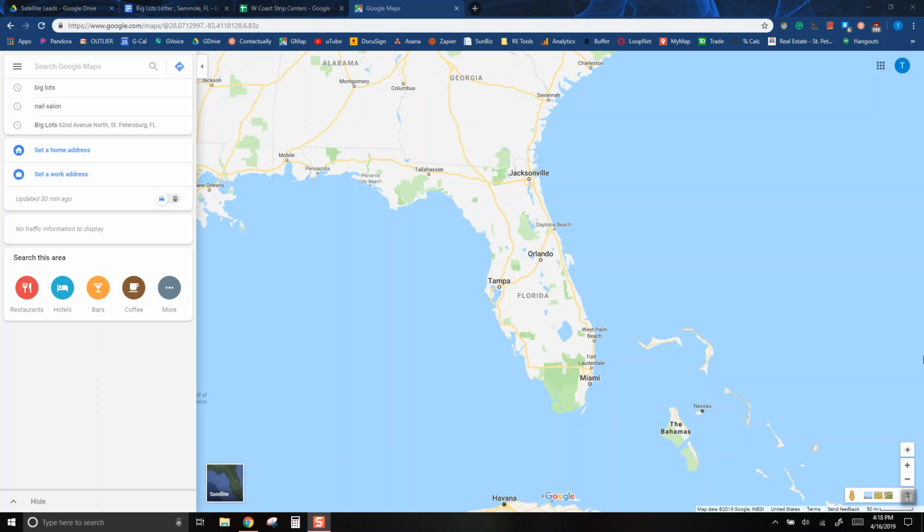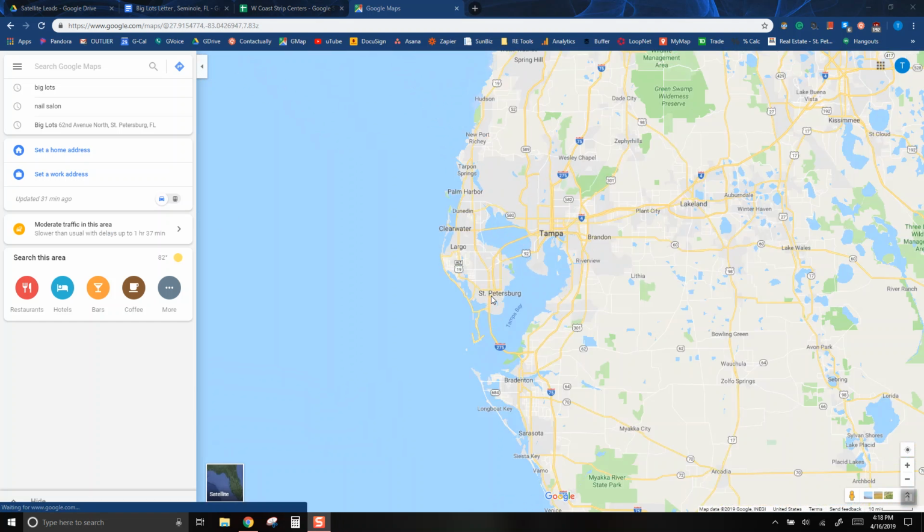All right, so by now you know how to find the shopping centers using your map search on Google. There's all kinds of ways to find that. We specialize in two areas, Orlando and Tampa. These are our two major markets. For today, we're going to focus in on the Tampa Bay area, specifically St. Petersburg, to see how to do this particular search.